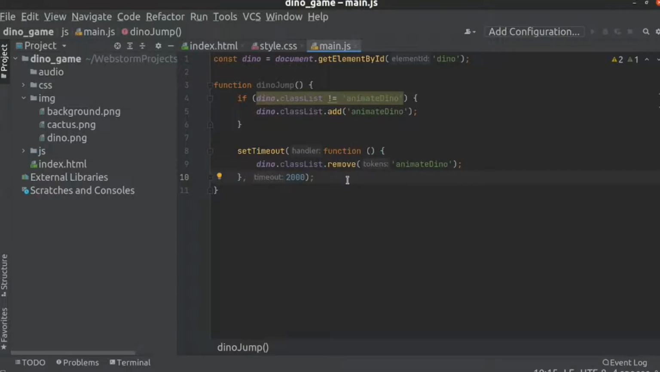In this function, I will create an audio tag. So, when Dino jumps, there will be a sound for this.